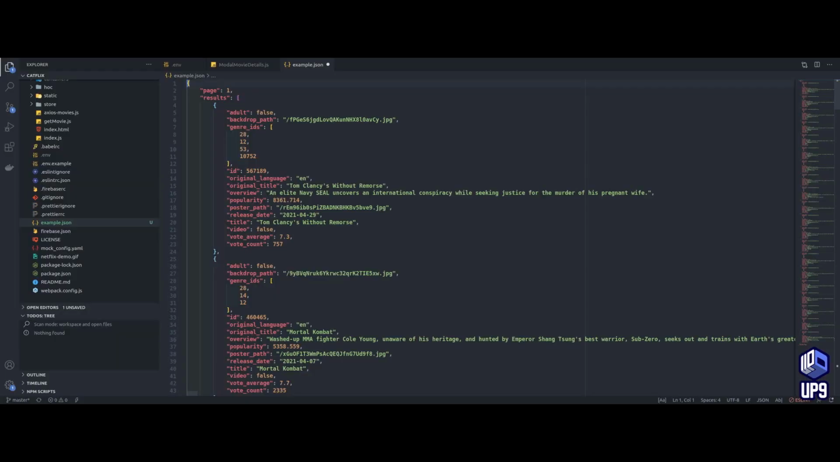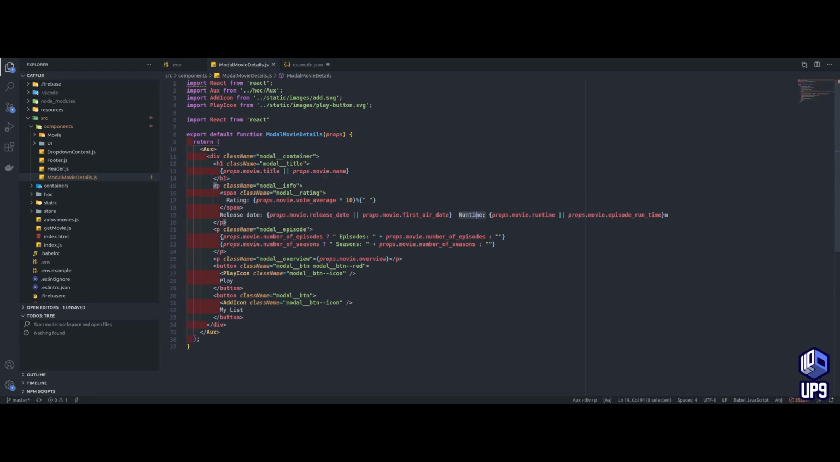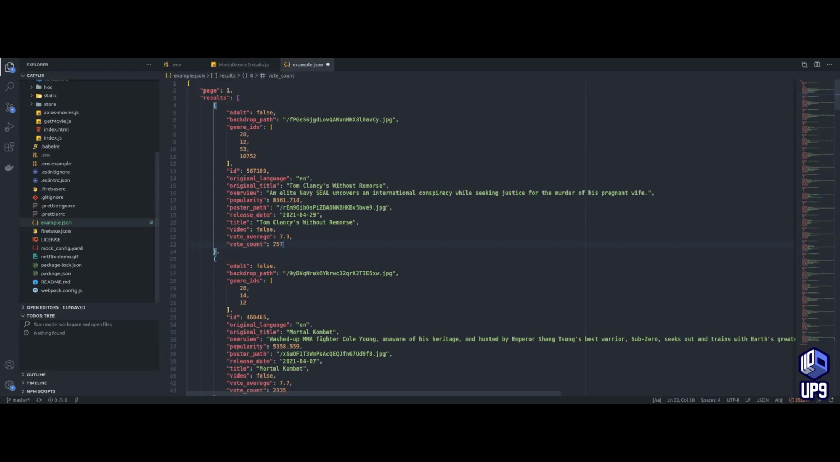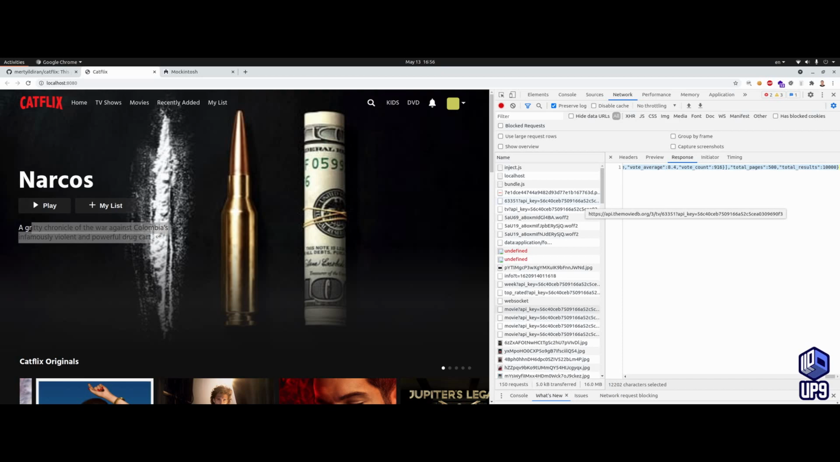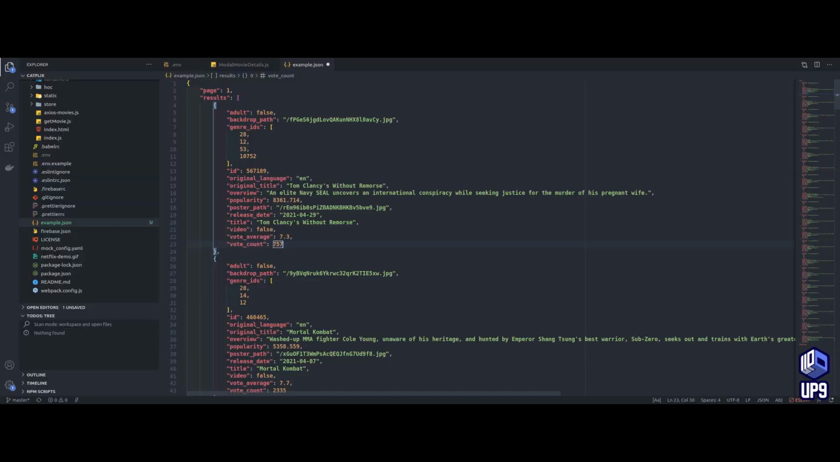So to be able to add that field, I need to add it into this JSON object. So I have coded the runtime, props movie runtime, to fetch the data, but the runtime field does not exist in this JSON object. So to be able to achieve that, I will instead mock all these API endpoints using Mockintosh.